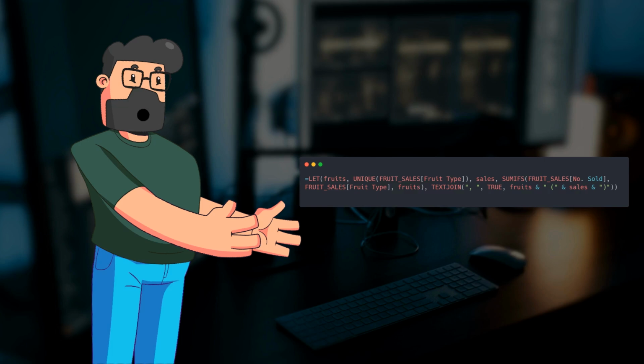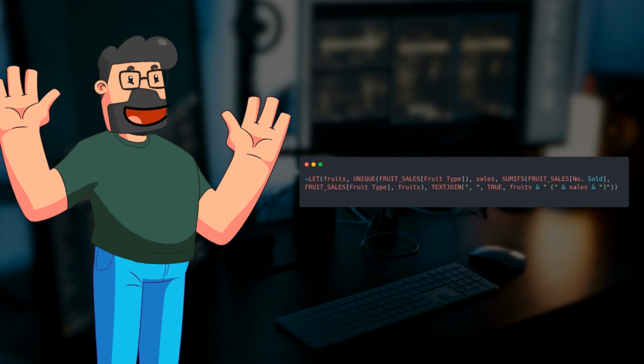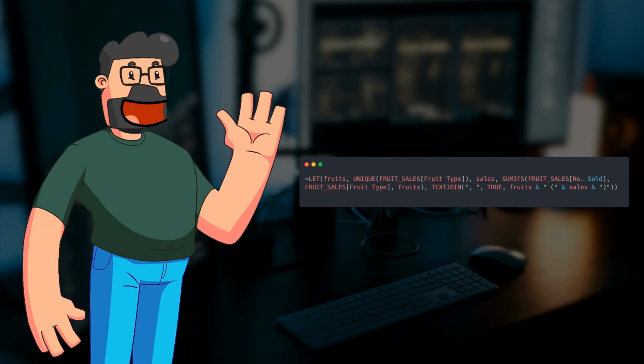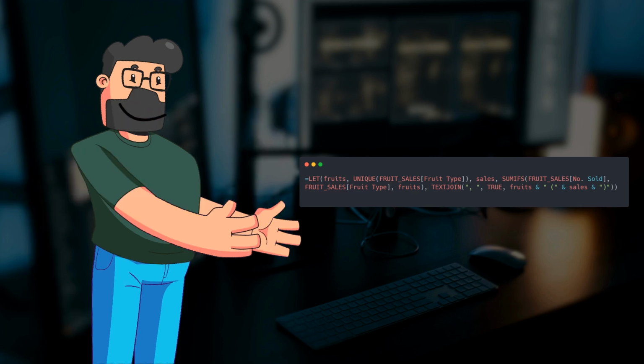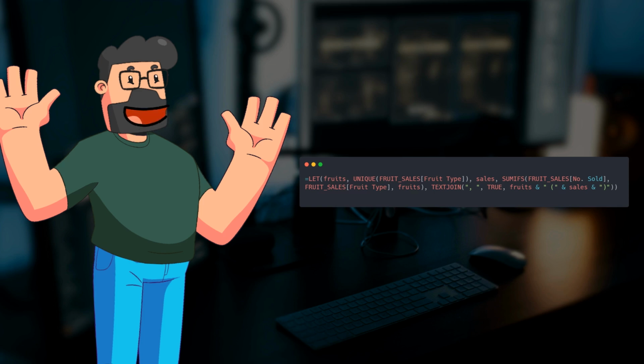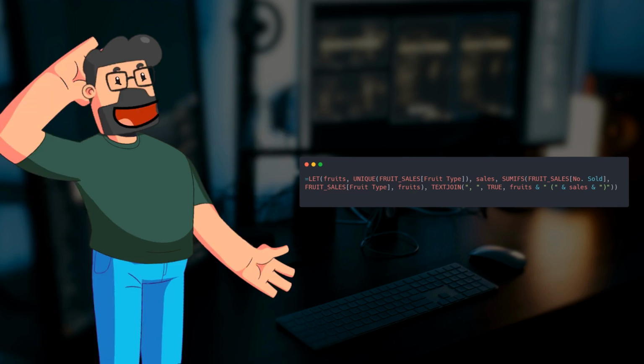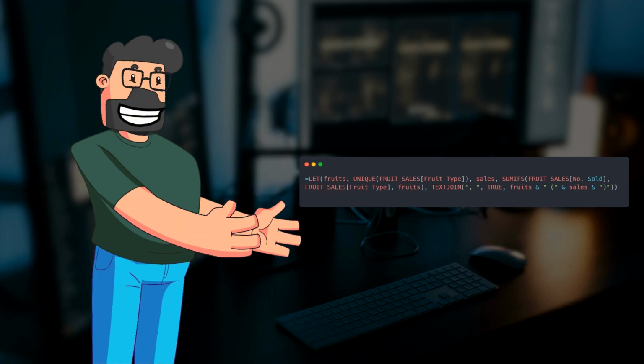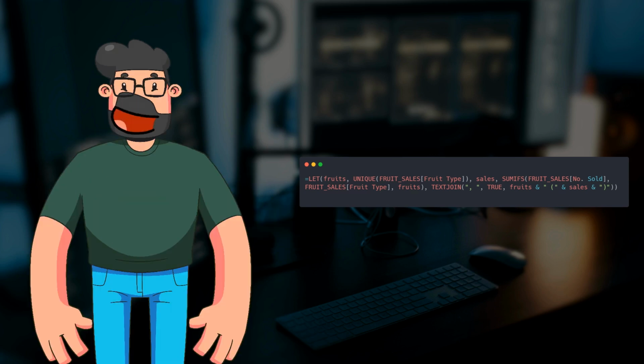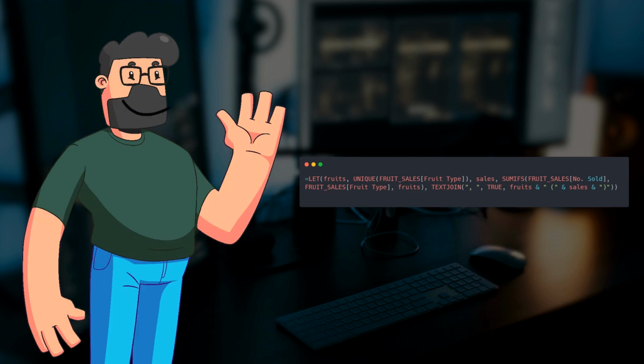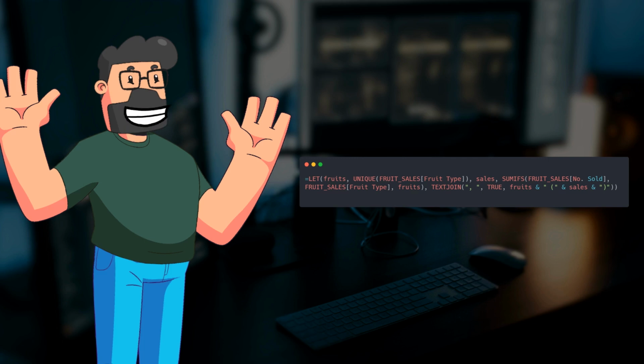One handy technique you can use is the LET function. This nifty function allows you to define variables within a formula, making complex calculations much simpler. In the provided code snippet, we start by creating two variables: fruits, which stores all unique fruit types from the table, and sales, which calculates the total sales for each fruit type using SUMIFS. By combining these variables with the TEXTJOIN function, we can neatly display each fruit category alongside its total sales.